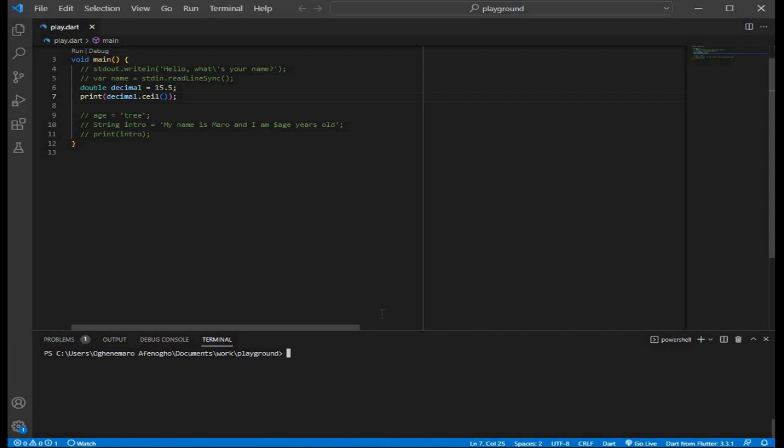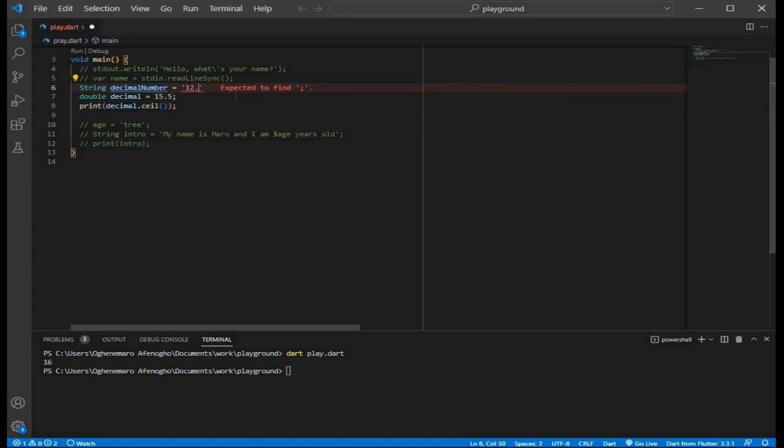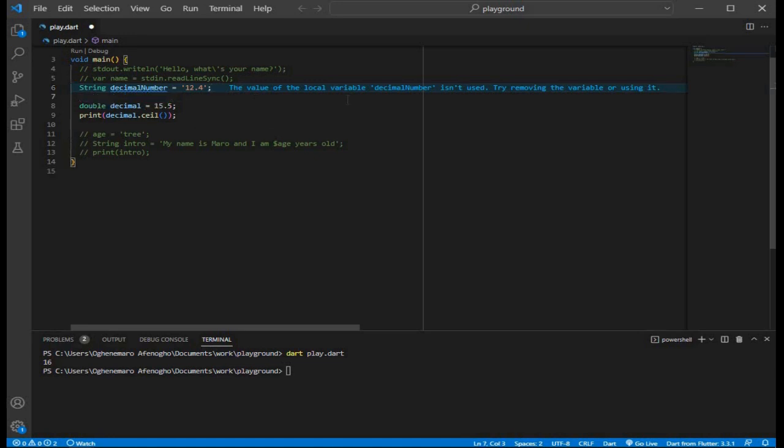And when you save this and you run, what you're going to have is the nearest whole number, which is 16, and 16 is an integer. All right. Now let's assume that we have a string which is going to be a double, right? So we say decimal number, and this is, say, 12.4, right? Now this is a string, but we want to get it as a double, right?